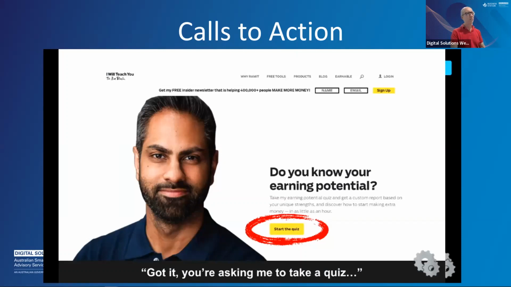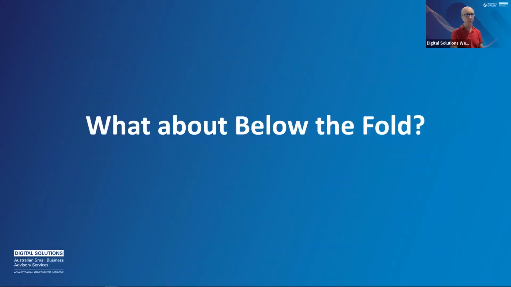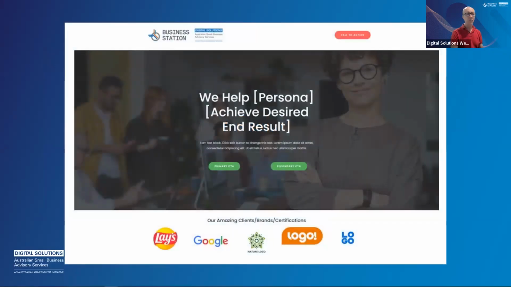Okay, so all we've talked about so far is above the fold. Now what we'll do is just talk briefly about below the fold. So what do we want to do below the fold? Let's say I was working for a company, developing a website for a company called Business Station. This might be something along the lines of what it would include on the website.